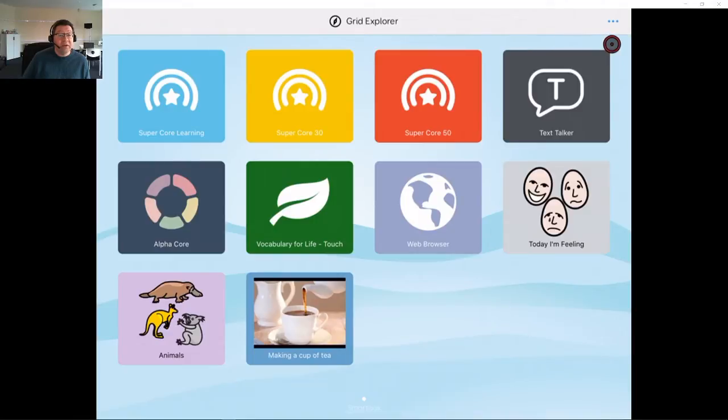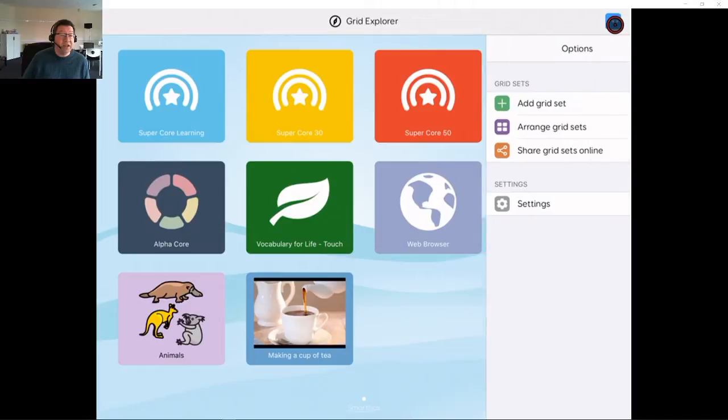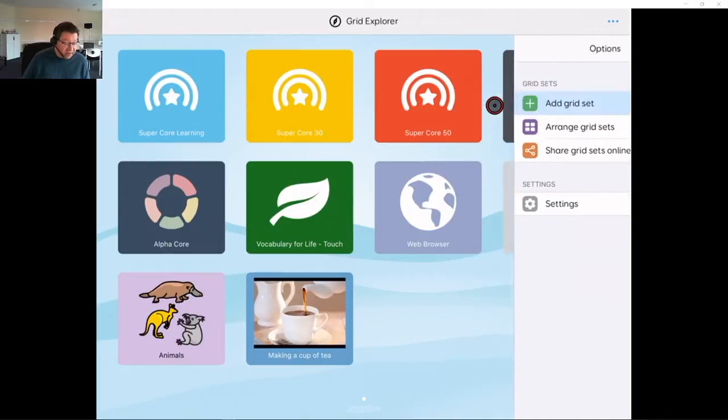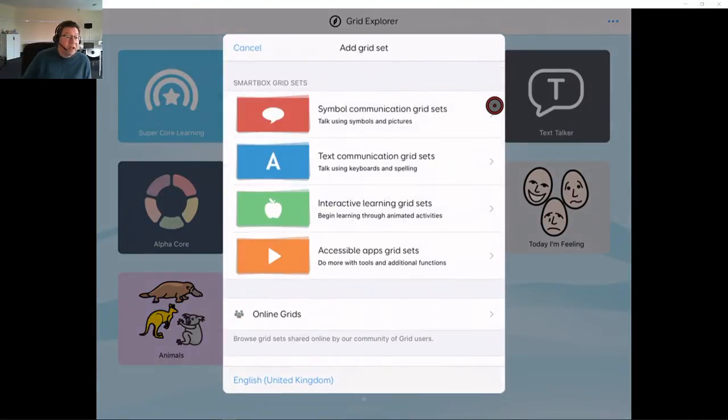But if I want to add a brand new grid set or add any grid set at all, in fact, what I would need to do is click on the three dots in the top right, and that is going to bring up a menu. And then I will go to add grid set. And here we have several options.